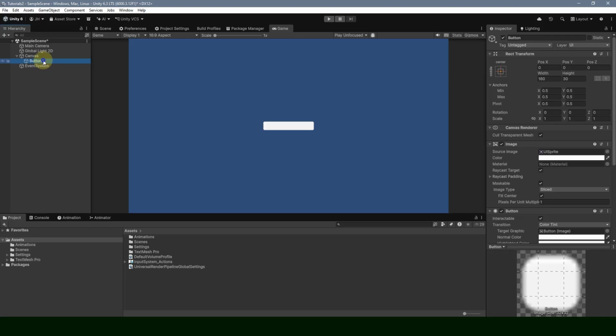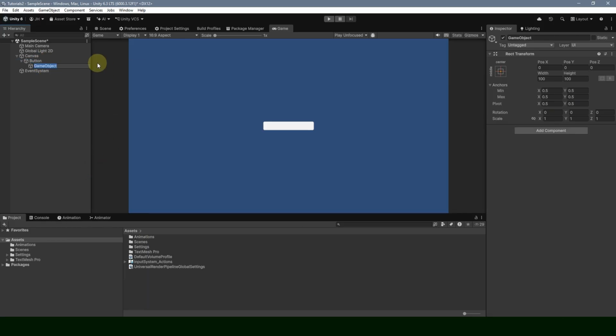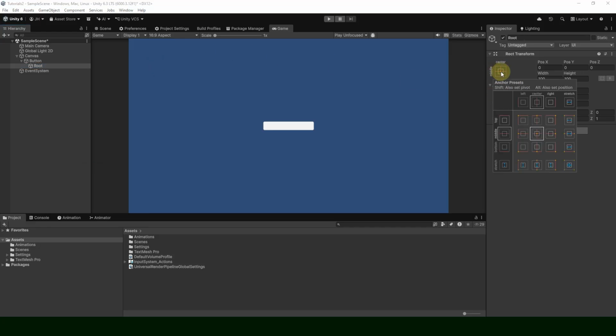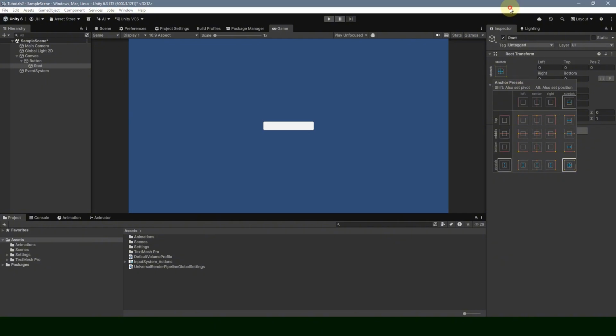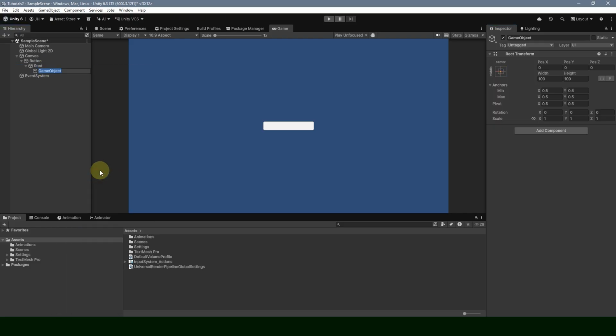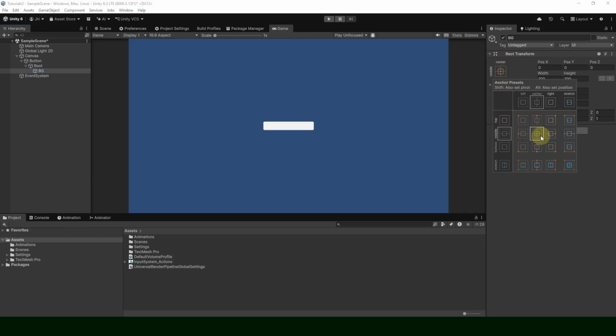But I'm going to right-click on the button, create a new empty game object, and call this root. Then on the anchoring tool, I'm going to click here, hold Alt and click this bottom right option, which is going to make this the same size as the parent. And I'm going to right-click the root one more time, go to Create Empty, and call this BG. And then I'm going to do the same thing here, hold Alt, left-click, and click the bottom right.